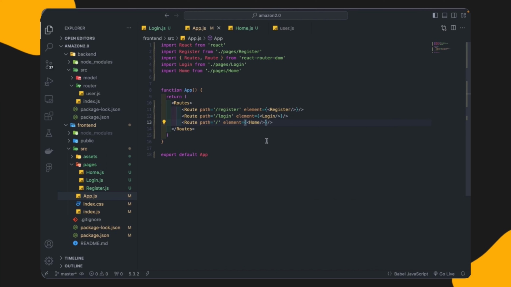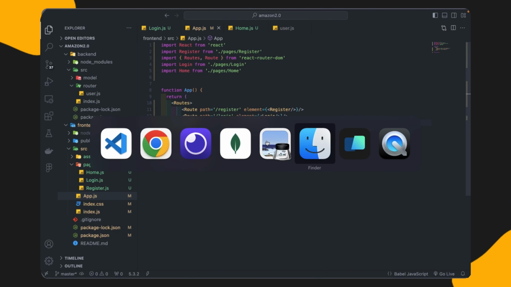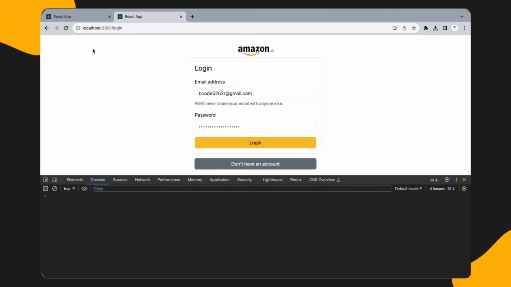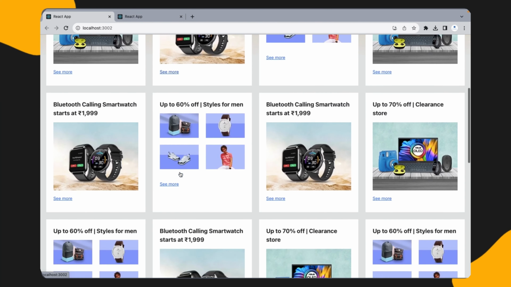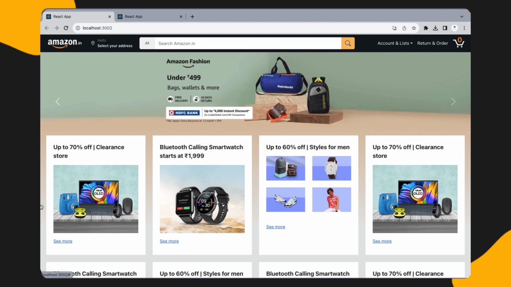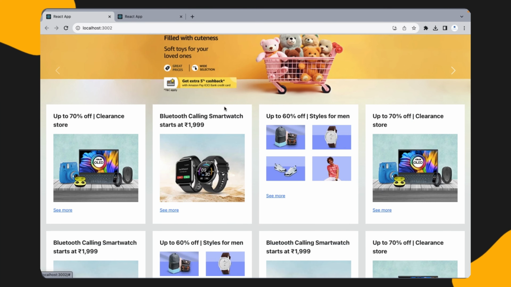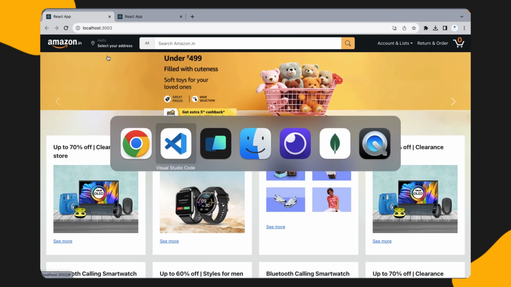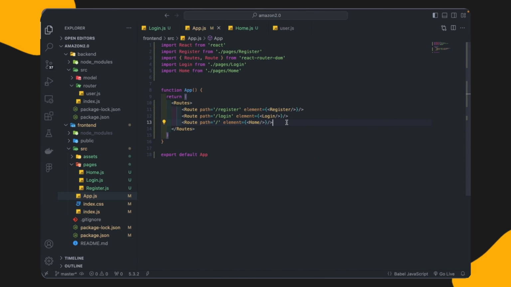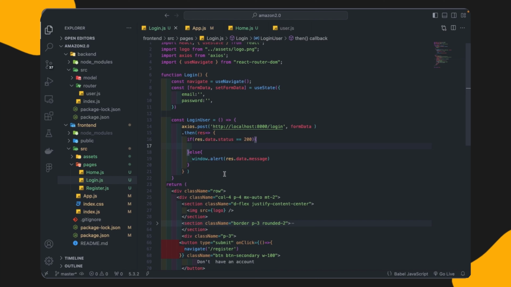And I will click save, and if I show you my other project, our home page will look something like this, which I showed you yesterday. This is our home page of Amazon, and we will design it in our next video. But for now, you can see our home component is there, and the design we will do later in another video. For now, the logic we will write here is that when the email and password are correct, then we will navigate the user directly to the home page.